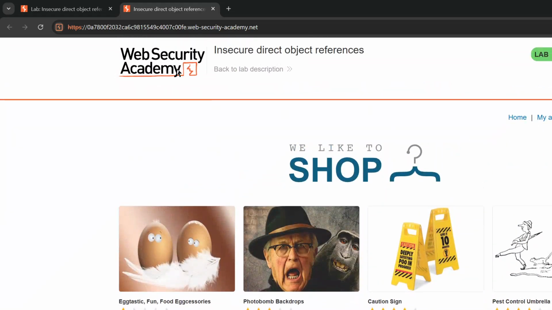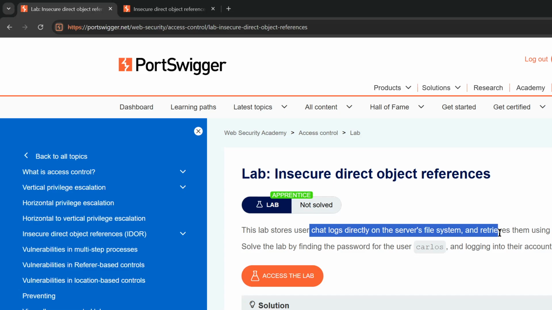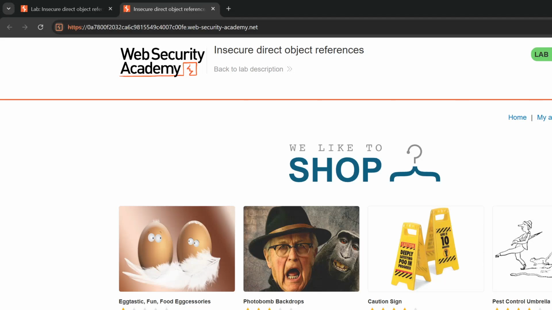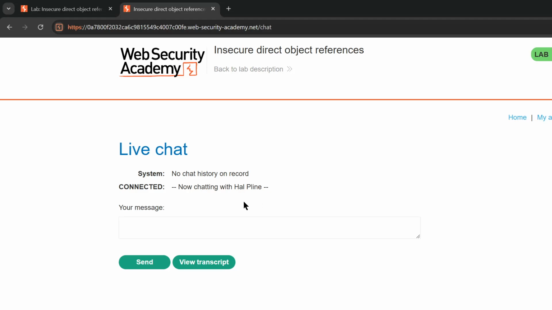Okay, so we have to find the password for the user Carlos, and this lab stores chat logs directly on the server's file system and retrieves them using static URLs. So we already know it has something to do with the chat. So we could just go there, and I am connected. I am now chatting with Hal, someone. I can just say this and send.